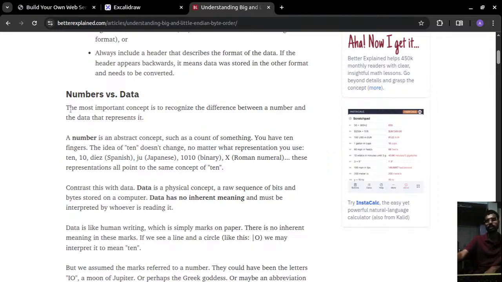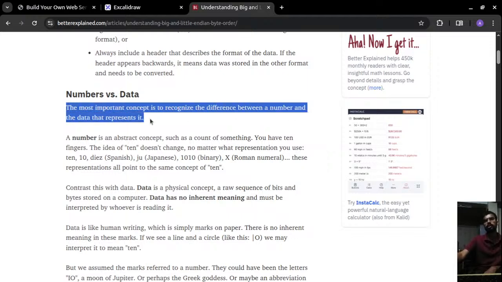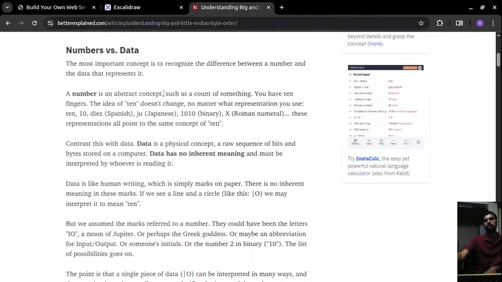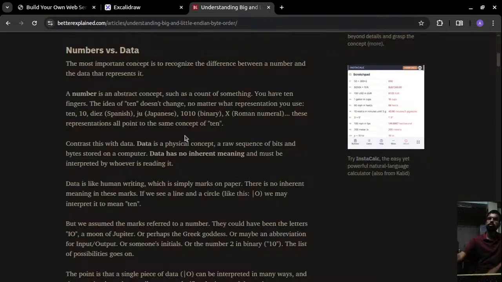Numbers versus data. The most important concept is to recognize the difference between a number and the data that represents it. A number is an abstract concept, just a count of something. You have 10 fingers. The idea of 10 doesn't change no matter what representation you use. These all represent the concept.